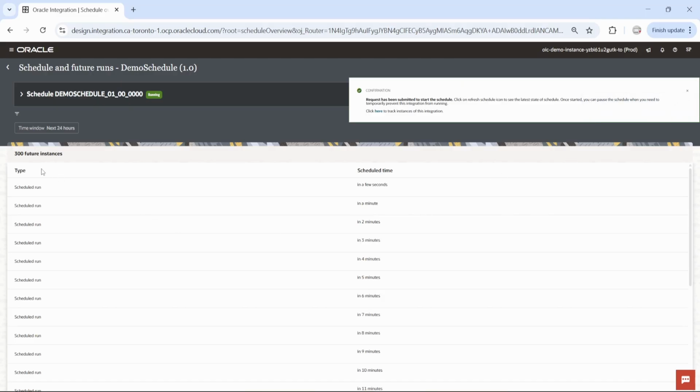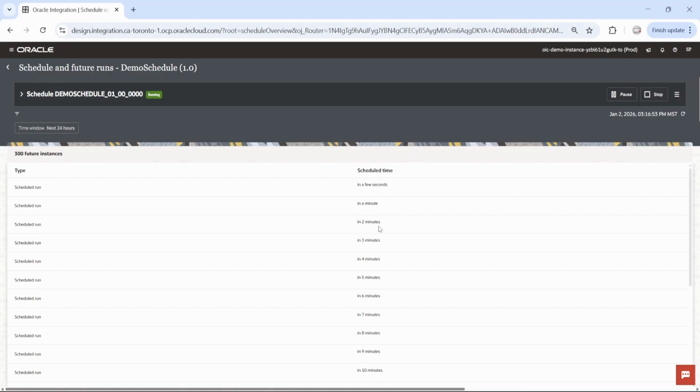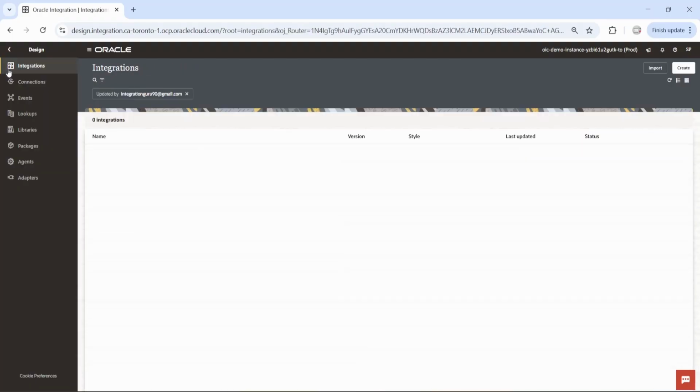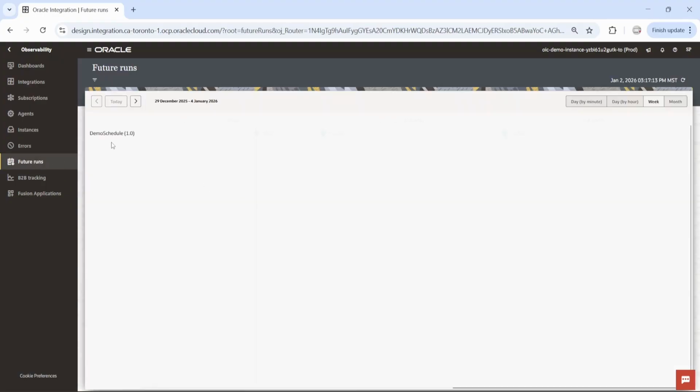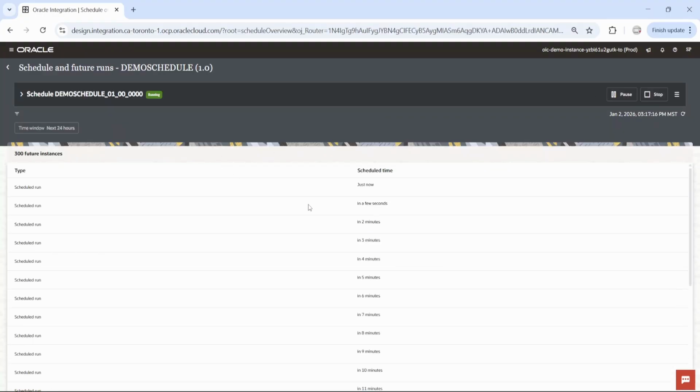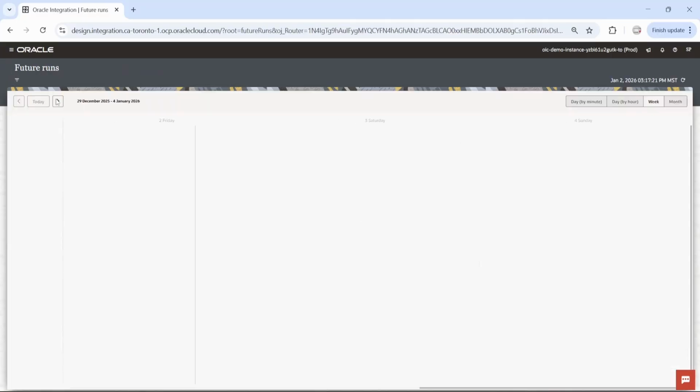And as we can see, it is showing 300 future instances. Essentially, it says that it is going to run every 1 minute. So 1 minute, 2 minute, 3 minute, like that. If we go back, and now if we go from design to observability under future runs, we should be able to see all these schedulers, the future runs of this particular schedule.